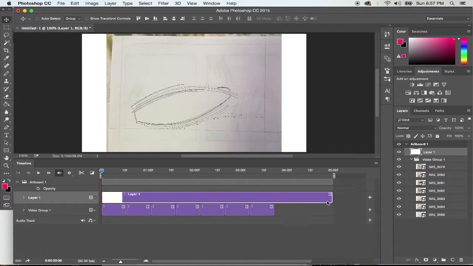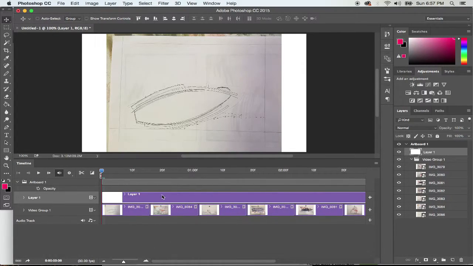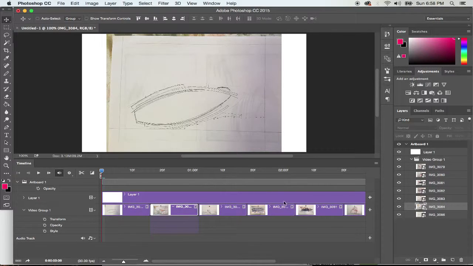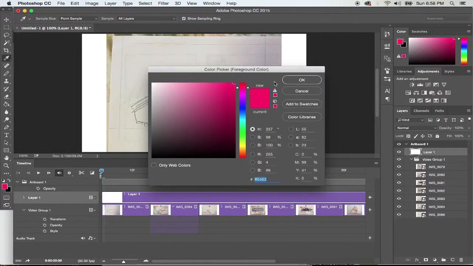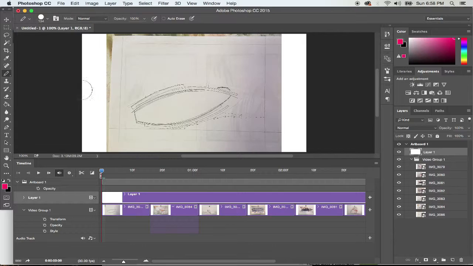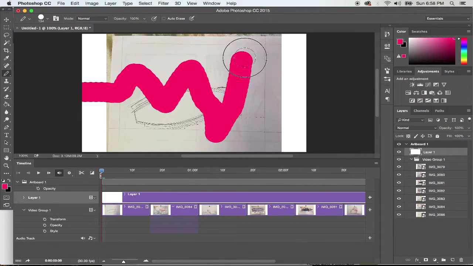Let's see how much we have here. I'm going to drag this over to here. And then with this highlighted, you'll notice that it's highlighted over here. If I highlight any one of these clips, you'll notice over here they get highlighted as well. But with this top one, blank layer highlighted, I'm going to do some drawing. Let's go with that color. And with the pencil tool, just do a little bit of drawing or something on top.